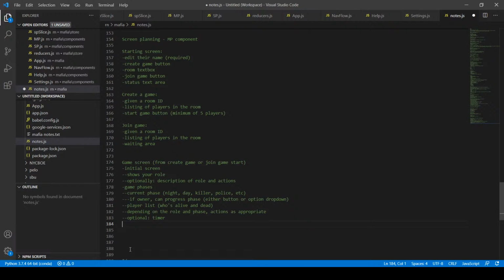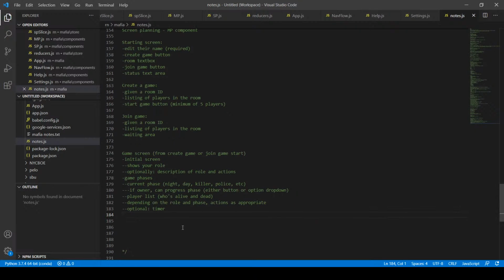So that's more on the game logic side and not really on the user interface, user experience side. So I would say that's probably all the screens that need to be made. It's a starting screen, a create game screen, a join game screen, and then probably 5 or 6 of these game screens. The game screen listing will probably be game start, nighttime, daytime.